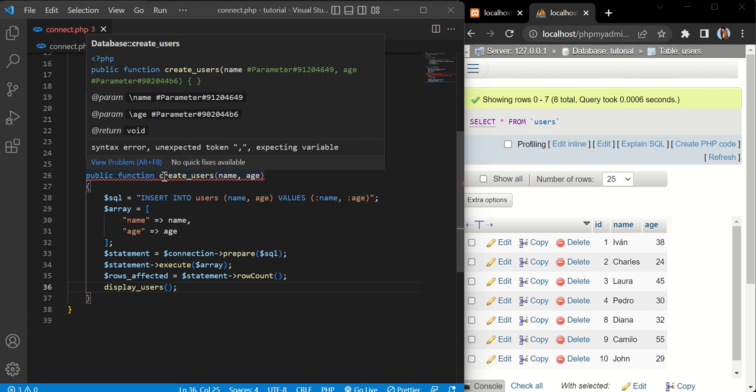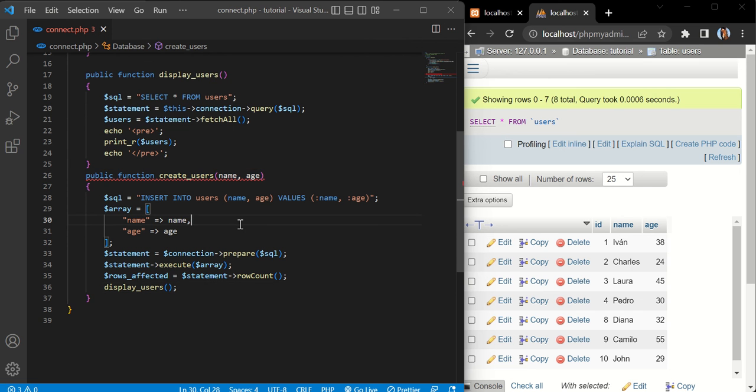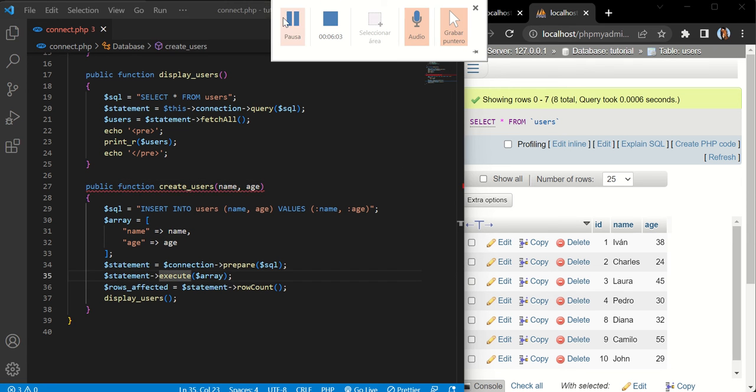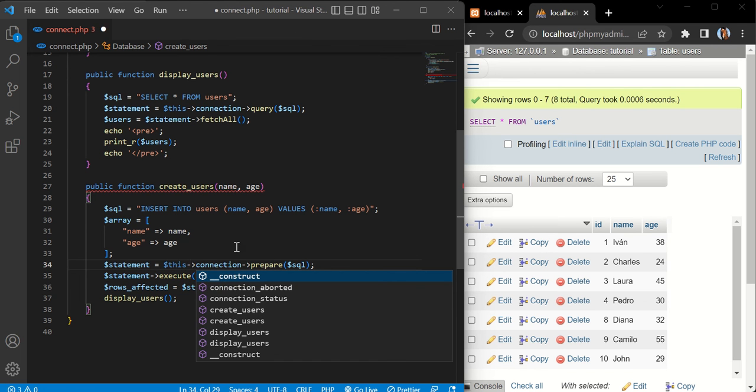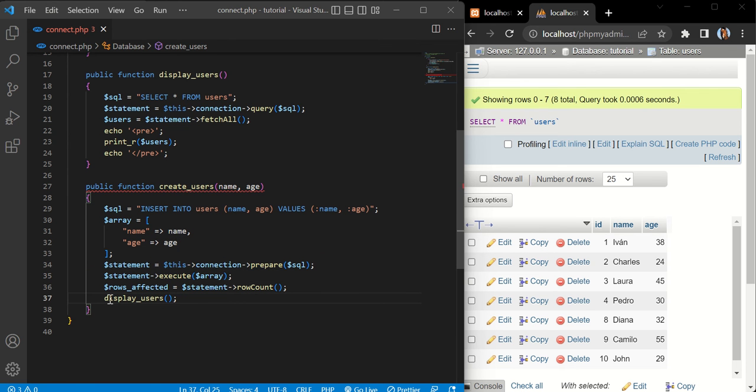Let's just see what's going on here. Age, okay. So public function, display users, create users. Supposedly it is working well. Okay, I paused the video to work out the problem. So let's just fix these errors over here. So this is supposed to be this connection, prepare, rows affected, and there is no display users, but this. Okay, so we're using this function over here, display users. So I'm going to say this display users.